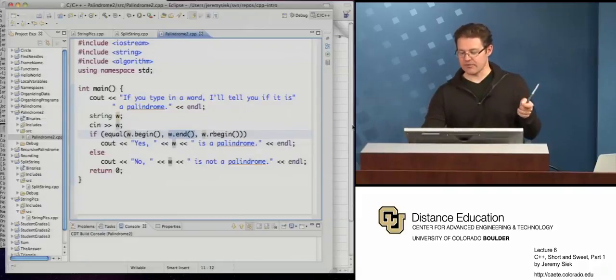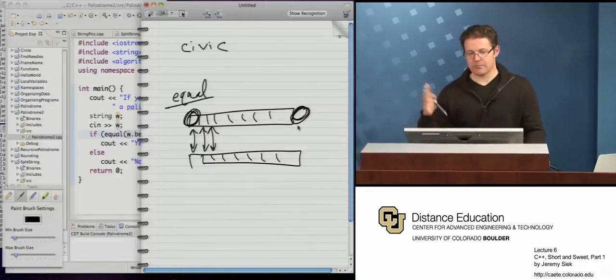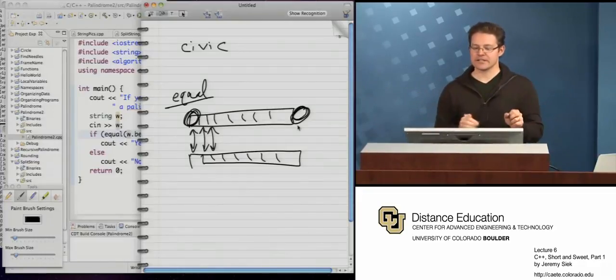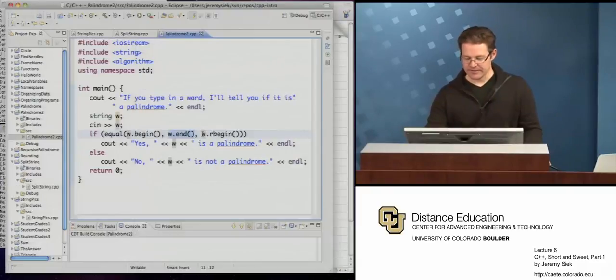the first of that sequence. So generically, that means we want to tell the algorithm the beginning and one past the end of the one sequence. And then we also need to tell it the beginning of the other sequence, right? But in this situation, we're going to do something a little bit different. We're going to use rbegin. Now the R there is for reverse.